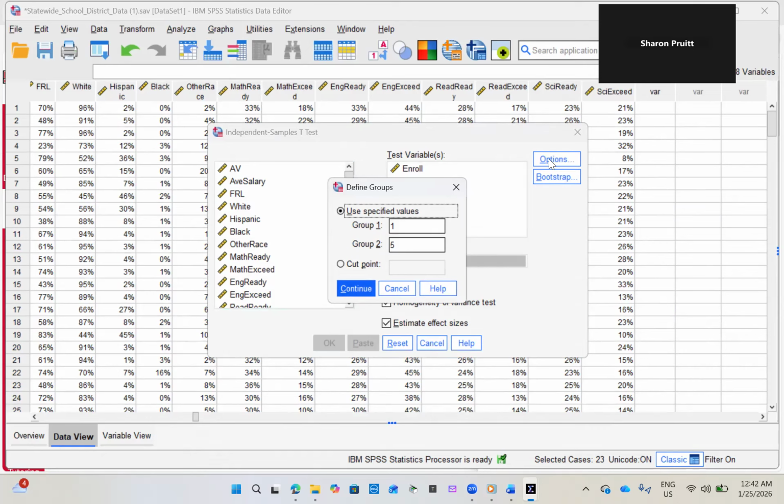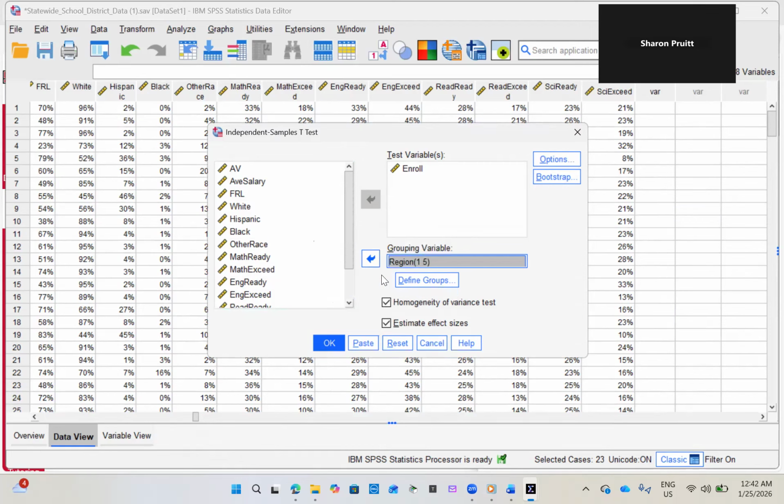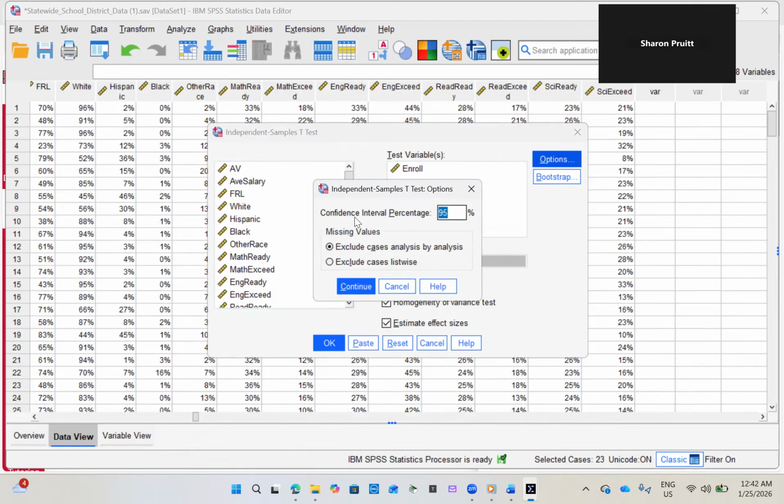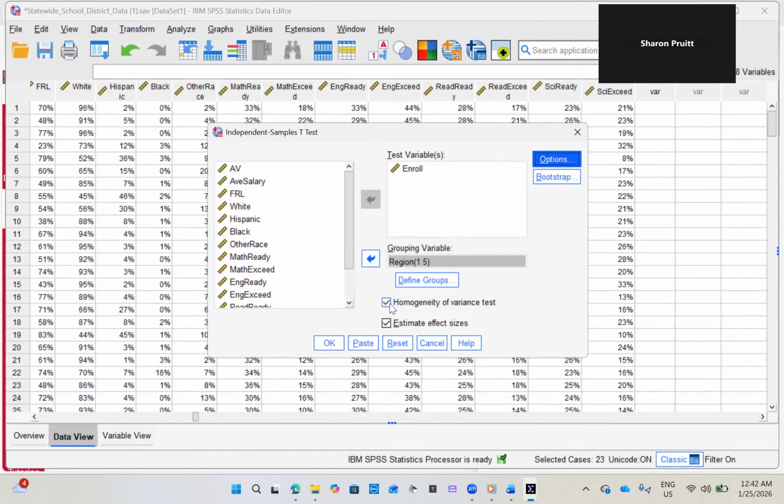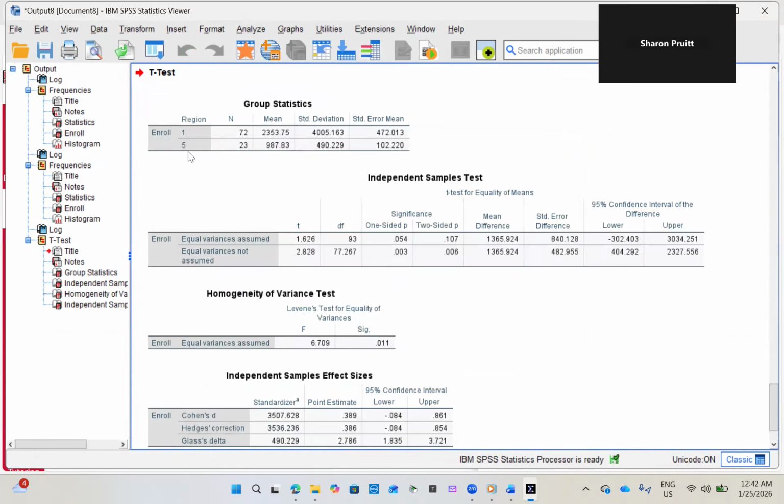I check Options here to make sure our confidence interval percentage is set at 95%. We want to make sure we have a check by Homogeneity of variance test and Estimate effect sizes. Then click OK, and we get our statistics.